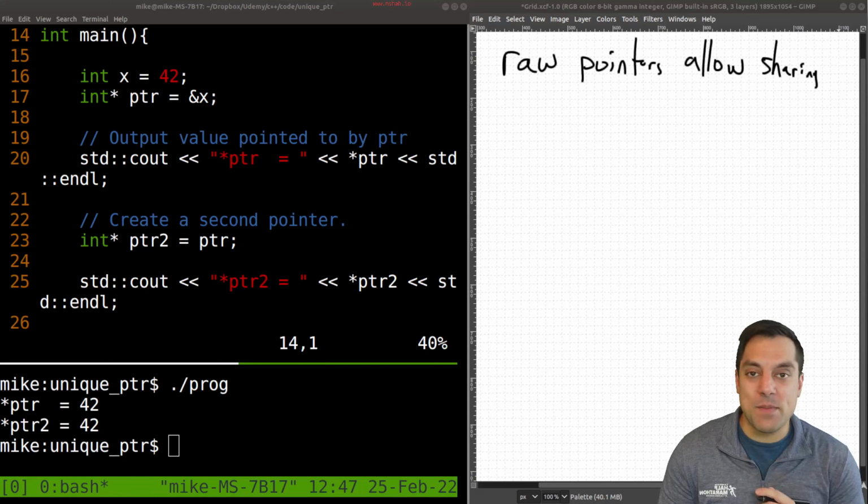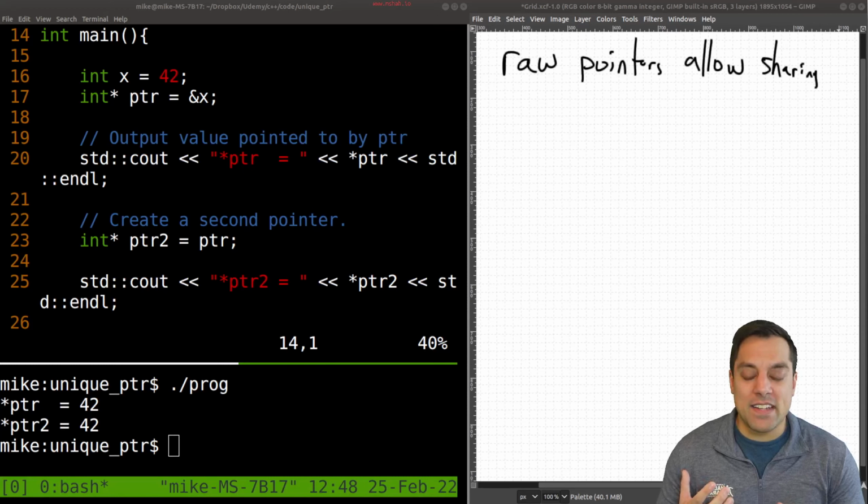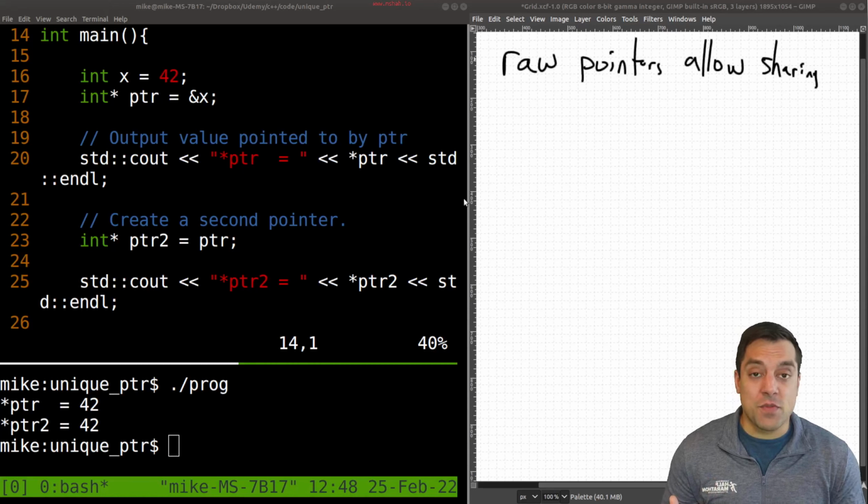But what this example is lacking is some sense of ownership. And not to mention, there are dangers with pointers if we forget to delete stuff or once we start allocating things on the heap. So let me go ahead and demonstrate.